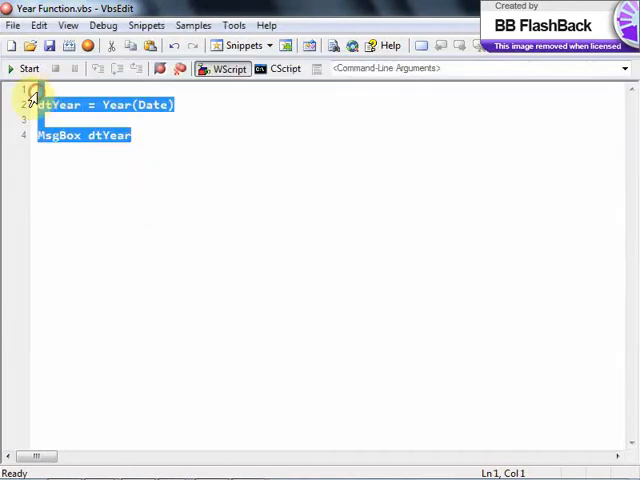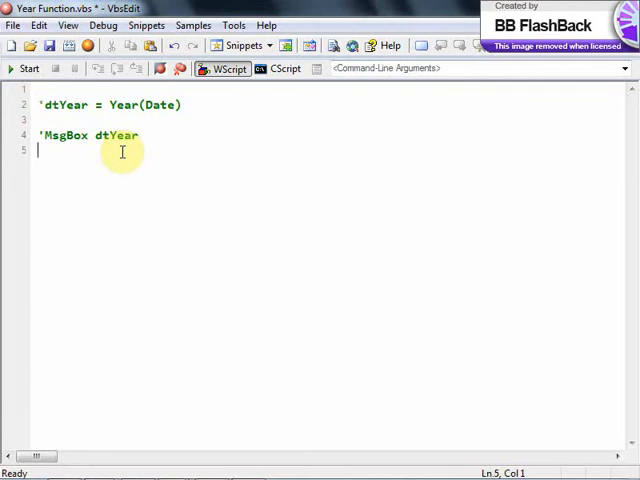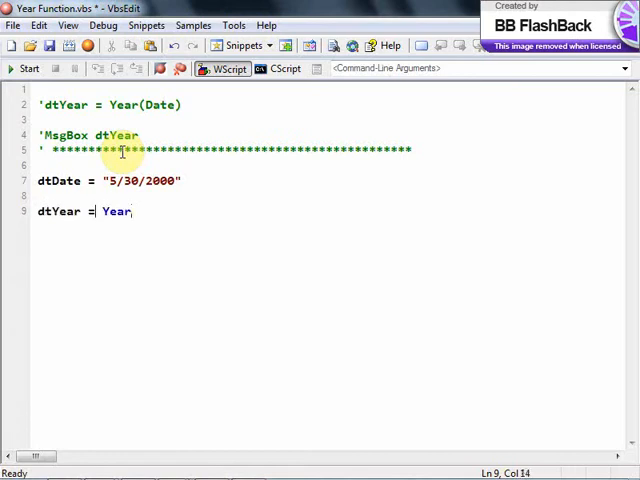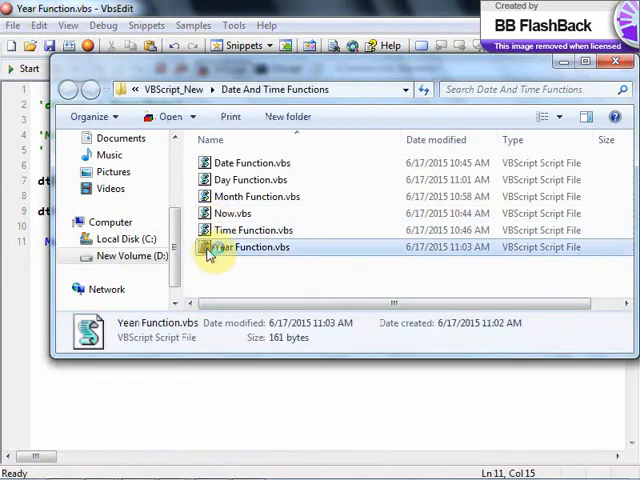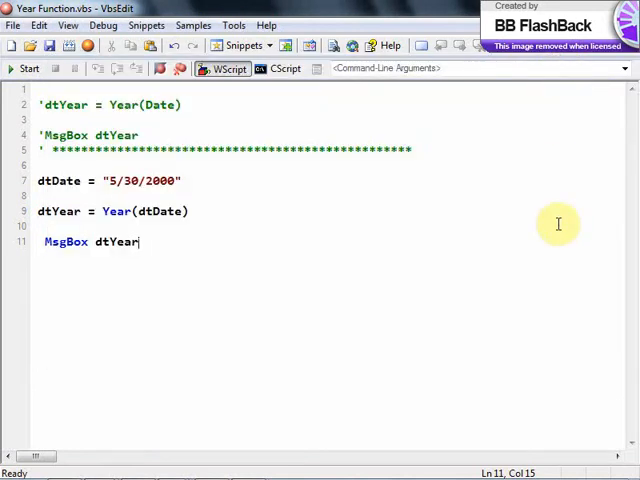Then similarly, you can also provide a user defined date as well. dtYear equals Year of dtDate. Whatever the date that we provide, those preconditions are applicable here also. It must be a valid date.